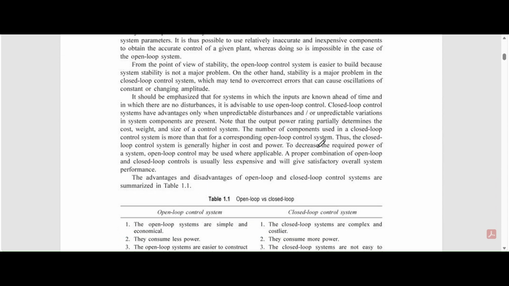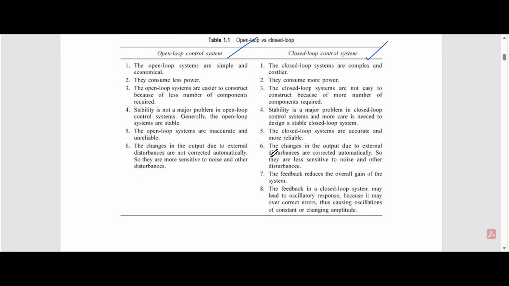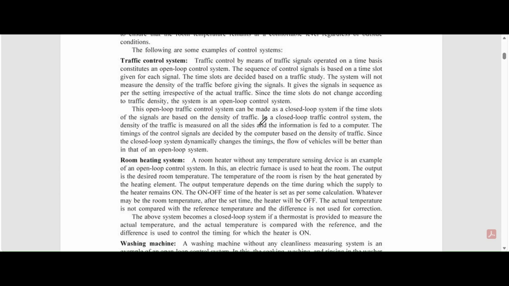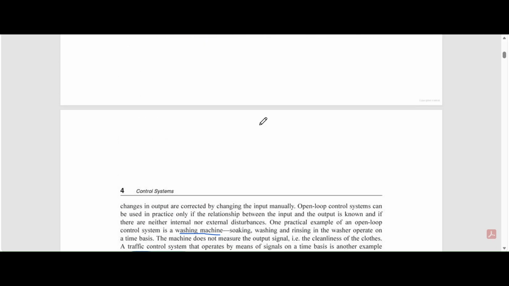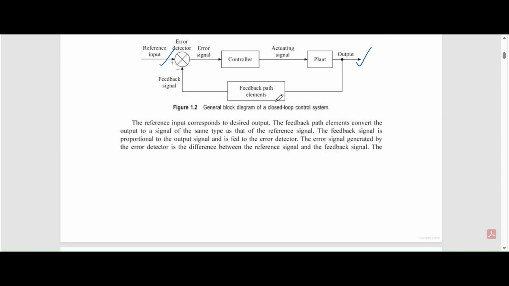Now you can compare both the open loop and closed loop control systems. Questions regarding the theory part could be: define control systems, classification of control systems, or define open loop and closed loop control systems and give some examples. It is better to explain the open loop and closed loop control systems using block diagrams and examples.